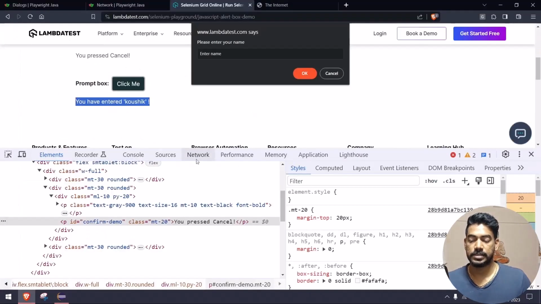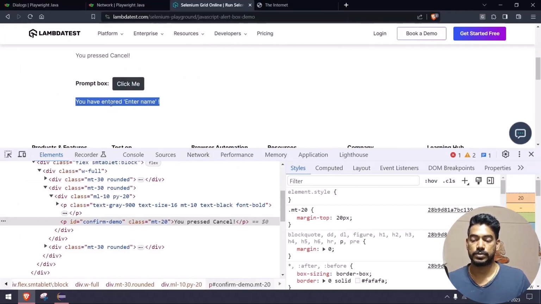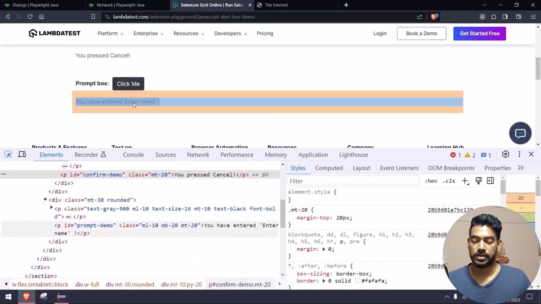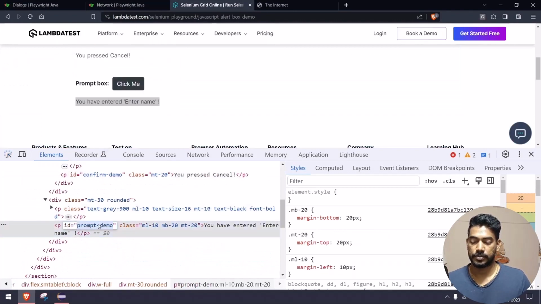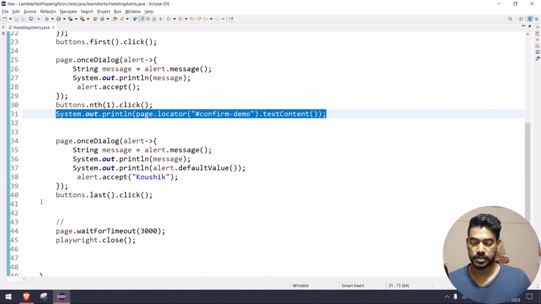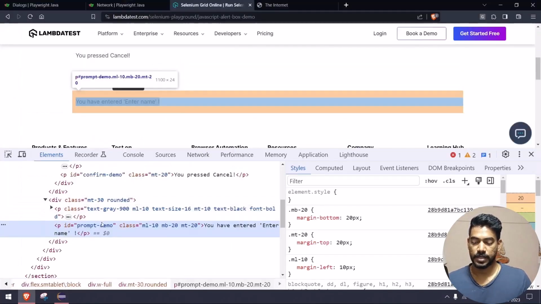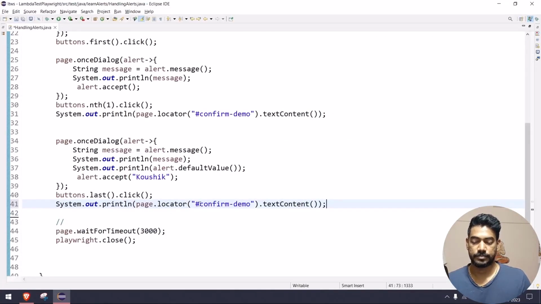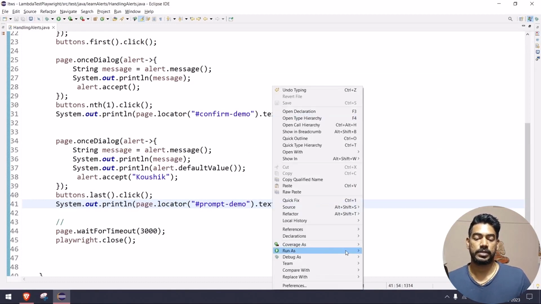Once that is done, I want to read that. So you have entered something. The prompt has an ID called prompt demo. I'm going to copy this. Actually I can copy this, paste over here, and change this one. Easy peasy, right? Yeah, I think it should work fine. Let's go and check this.